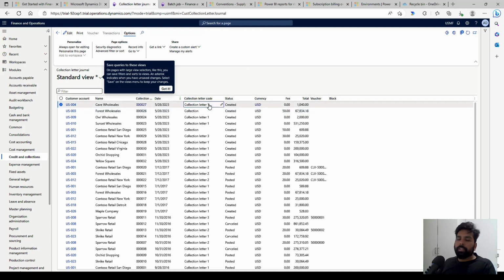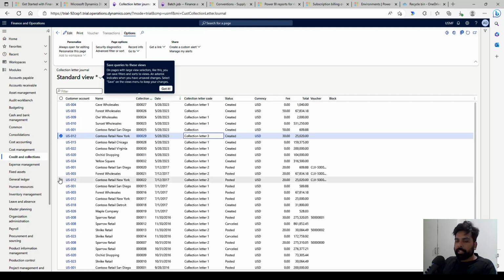So it depends on our collection letter configuration which we have already done in the system, that is, what fee we are applying, at what time collection letter 1 should be generated, collection letter 3 should be generated, right? So it all depends on our basic configuration. The collection process automation is just automating that process, instead of us going and manually triggering all these collection letters.